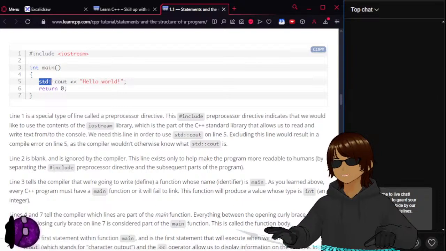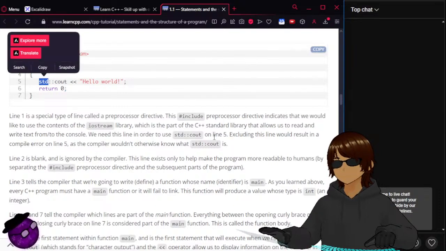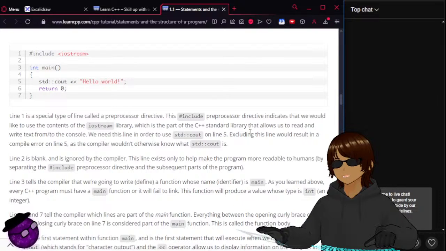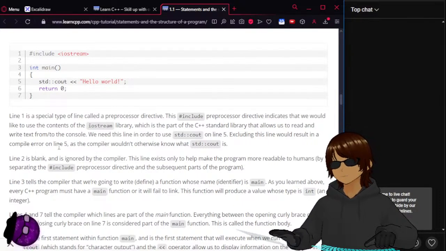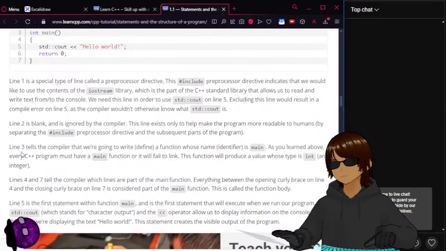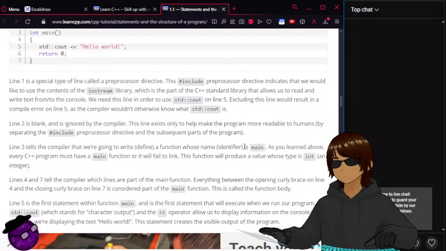So std is like standard library. Excluding this line would result in a compile error on line 5, as the compiler wouldn't otherwise know what std::cout is. Line 2 is blank and ignored by the compiler. Line 3 tells the compiler we are going to write a function whose name is main.